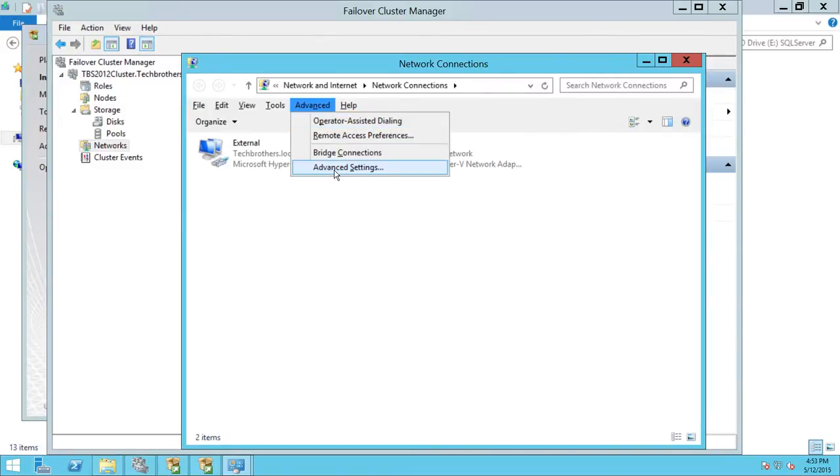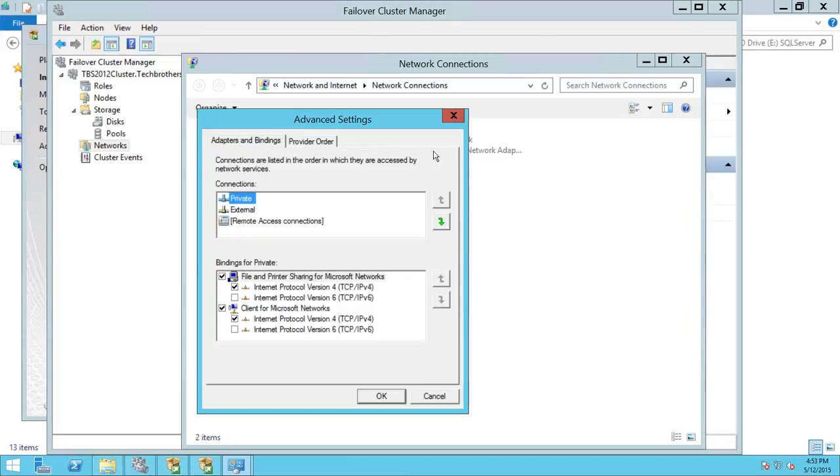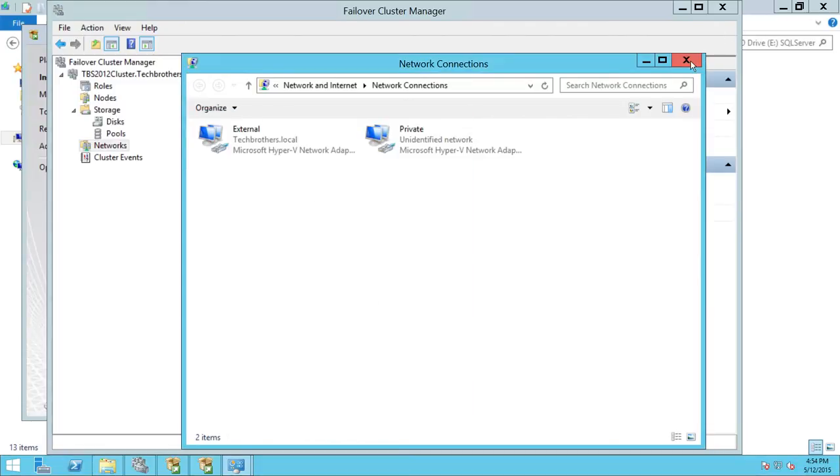If you look at advanced settings in your network and sharing, you will see private and external. If your private network is below external, you need to move it up. This is best practice and also a requirement from Microsoft that you move your private network up in the order. So that is what the binding order is.